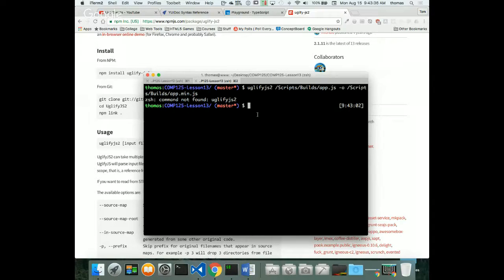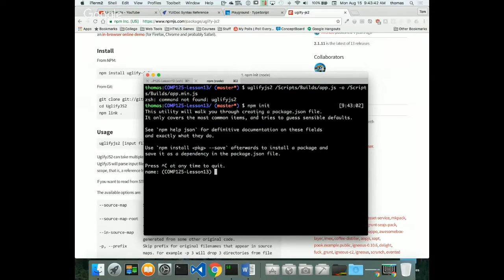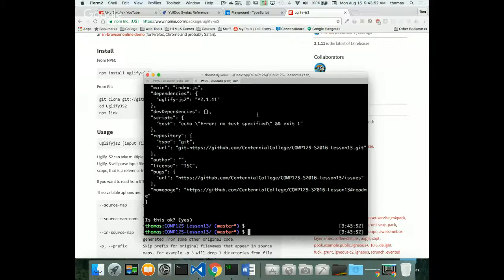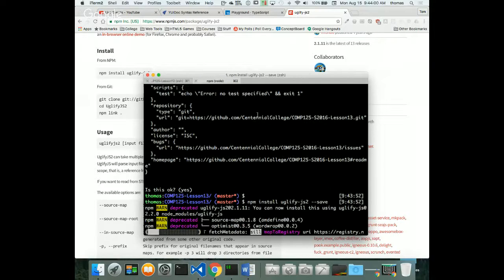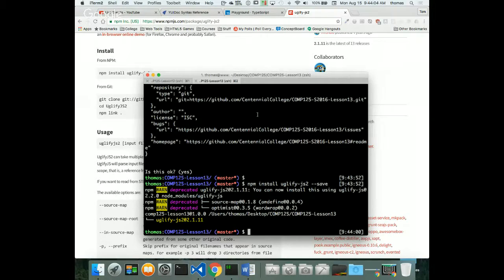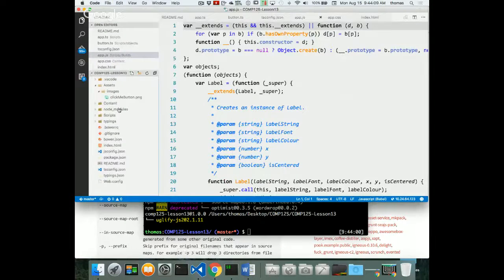So the quick fix to this, of course, would be to create an npm. If I go npm init, right? This is one way of doing it. And then if I press enter, so actually I'll say COMP125 lesson 13, and then I kind of accept everything, right? And if I do the same thing, if I go uglify.js, right? Mine save, right? It'll save uglify.js inside there, right? Inside my module. If you look at the actual project itself, now you'll have a node modules file with uglify.js2 inside here, right? Should be able to do uglify.js2.